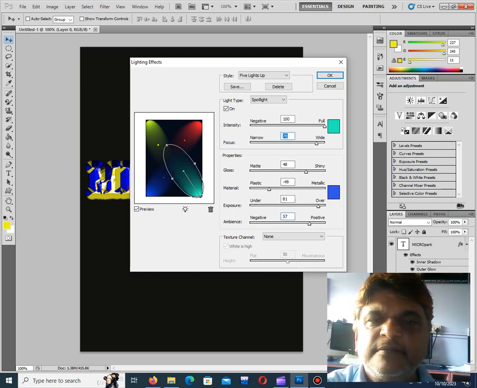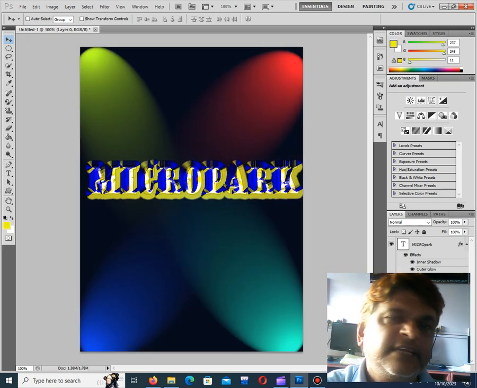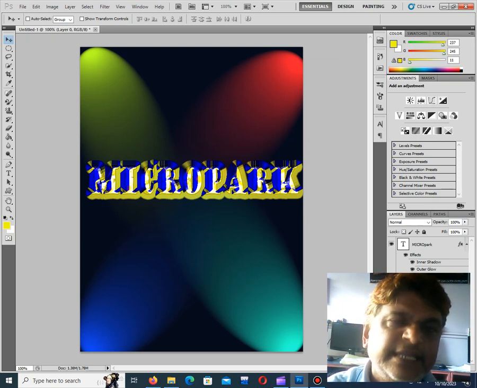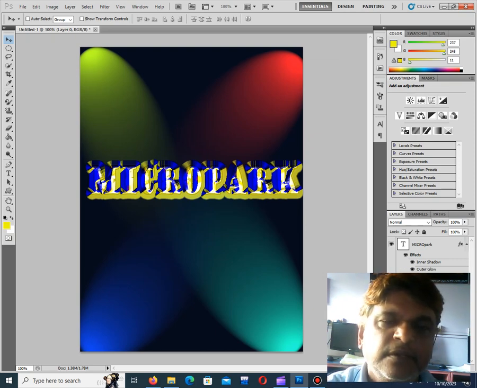Now like that, whichever parameters you want, you can select. If you want full white, okay, like this. Now once I say okay, what will happen, you can see the lighting effect like this, okay. Now this is how to create emboss effect and lighting effect in Photoshop, okay. Thank you.